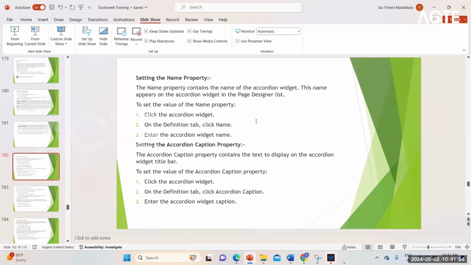Either it may be section, group, table, pages, widgets, anything. The tabular format is available for all of these things.